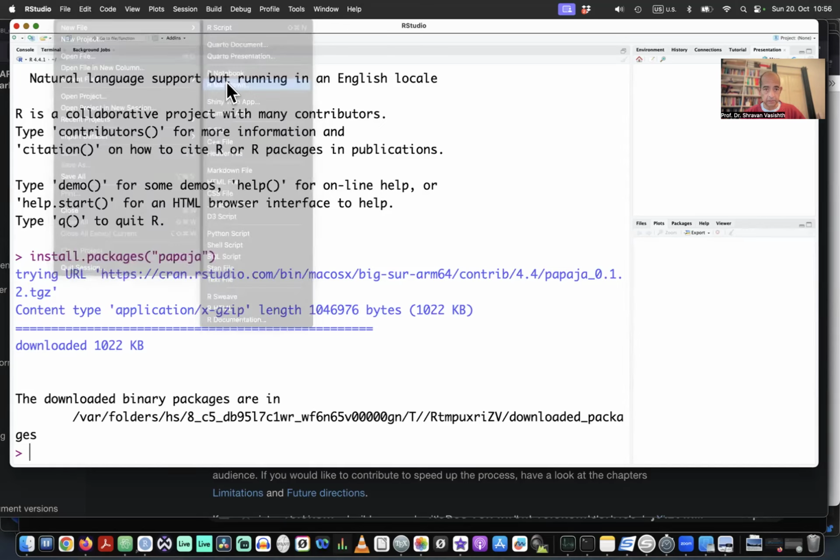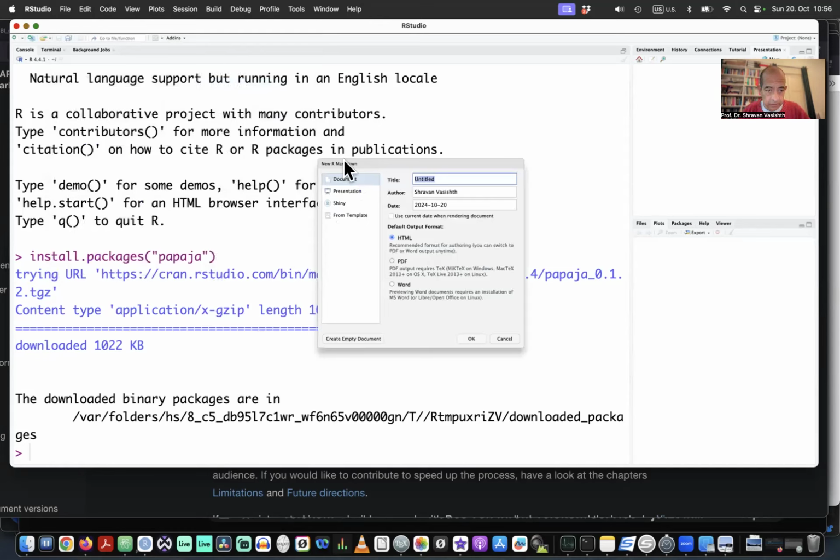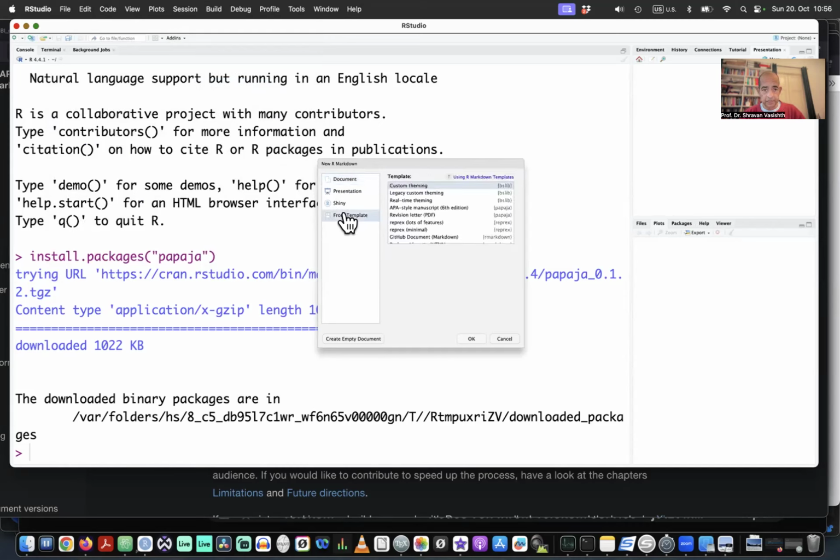If I click on R Markdown now, it shows me several possibilities. There's a document possibility, a presentation possibility. This is the presentation format that I'm using for my R introduction, okay? But under templates, if I click on templates, I'm going to see a bunch of different templates that I could use. And one of them that you will find is here, APA style manuscript, 6th edition. The 6th edition of the American Psychological Association manual lays out all the rules that they set for what a journal article submission needs to look like.